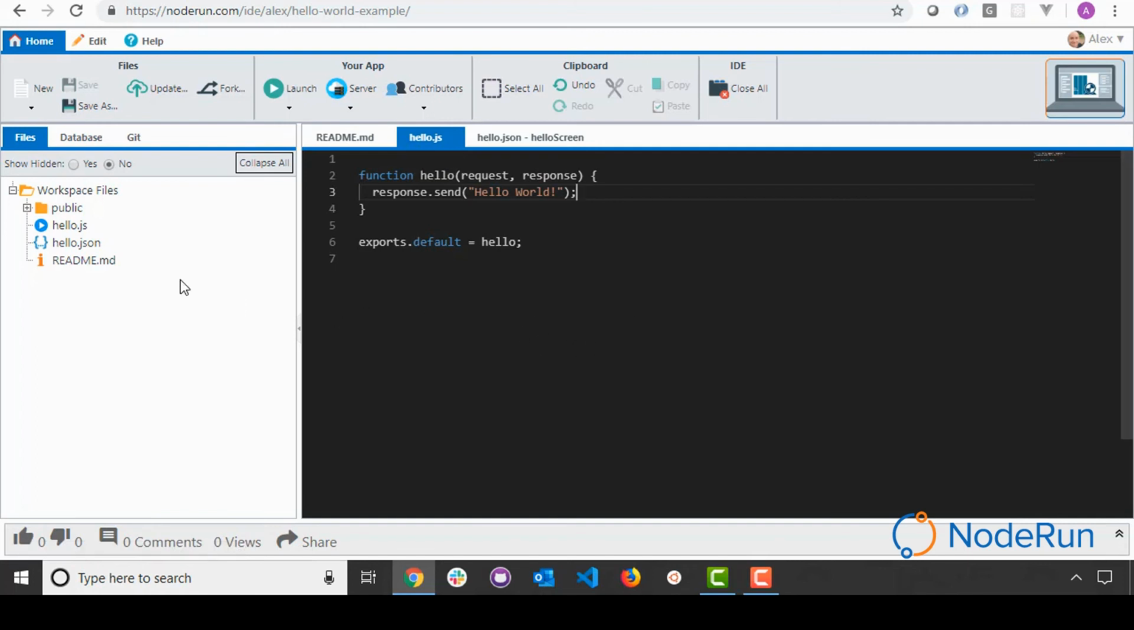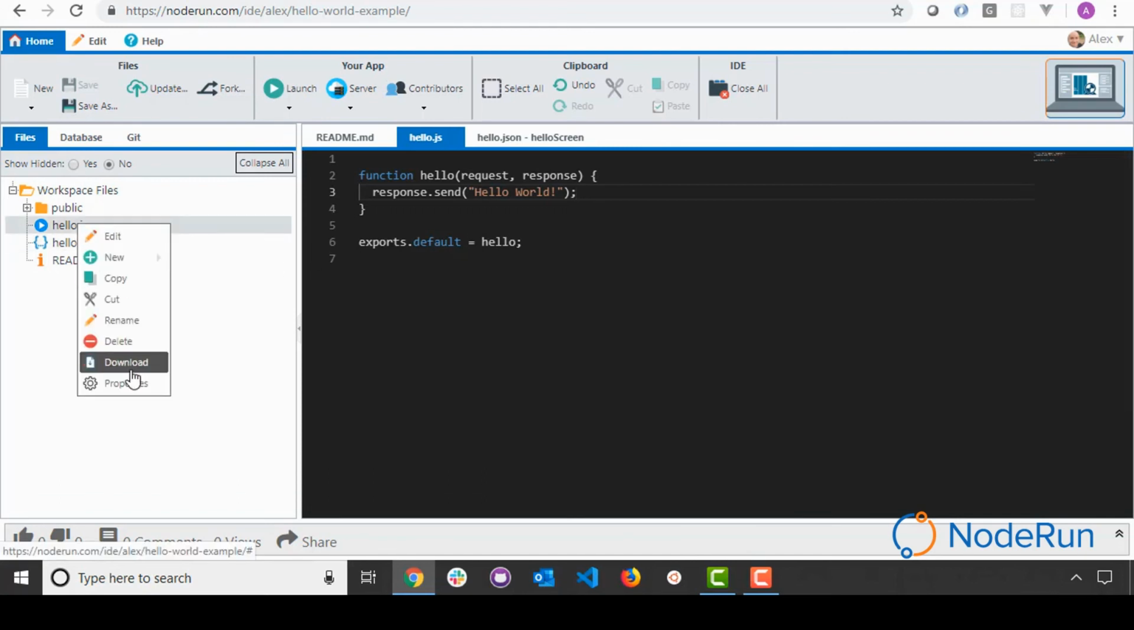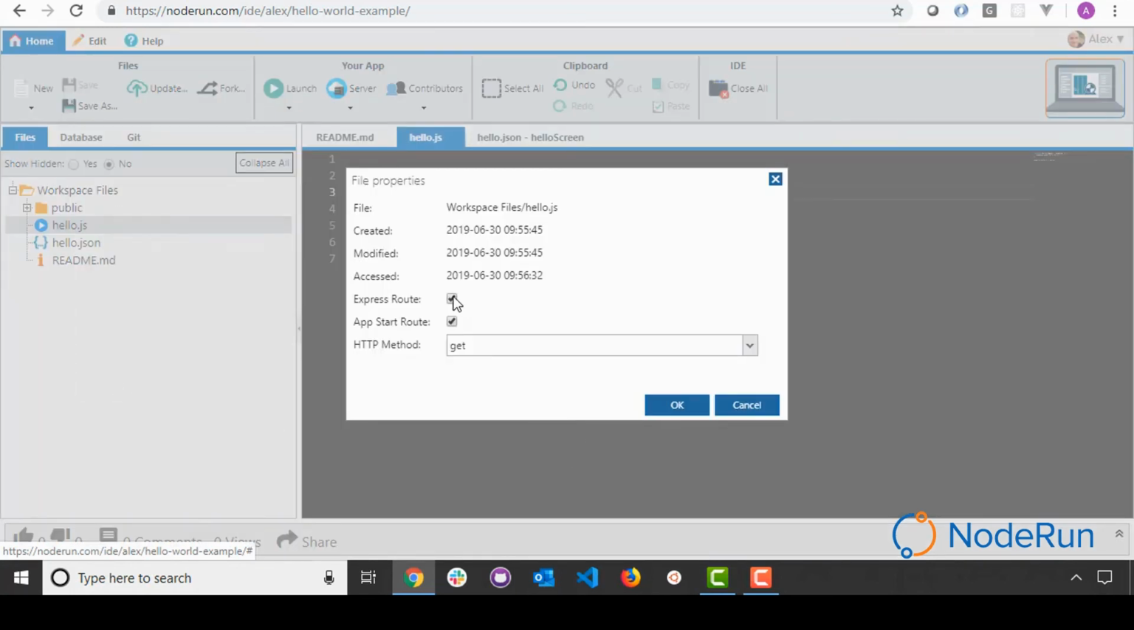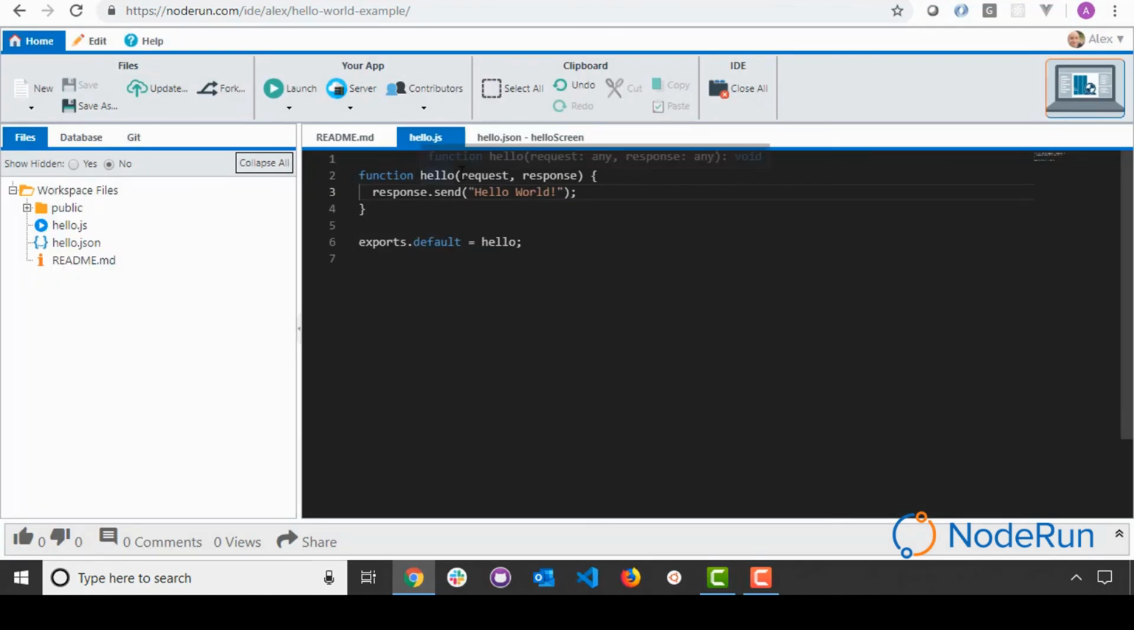And first of all, this is no longer going to be treated as an Express route, so it's a little different. I'm going to right-click this hello.js file, click Properties, and I'm going to uncheck Express Route. This is still our application start file, and I'm going to click OK. And then let's take out the request and the response, and we're going to use the API. And some of these APIs are well documented on NodeRun.com. You can go to the docs section and see more details about what we're doing.